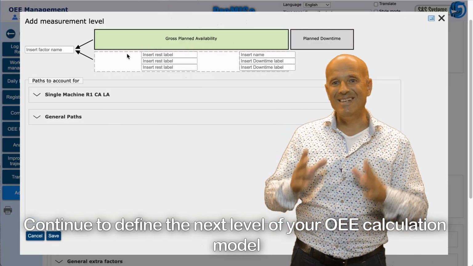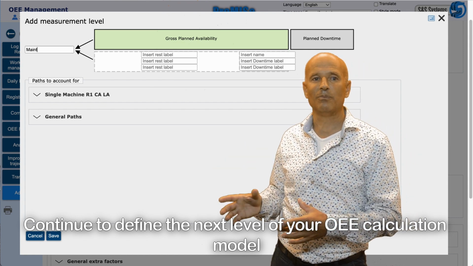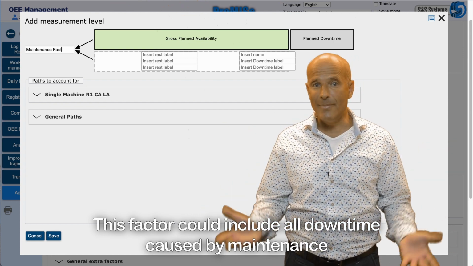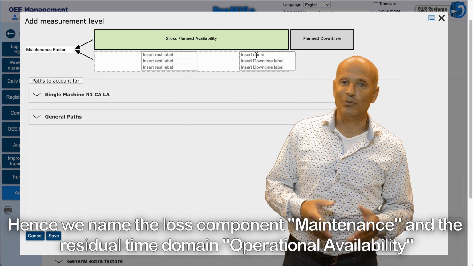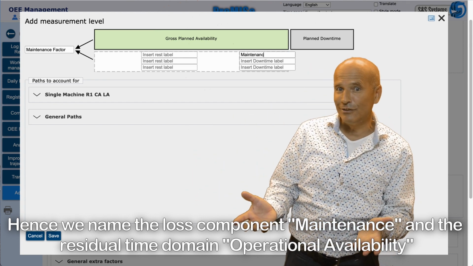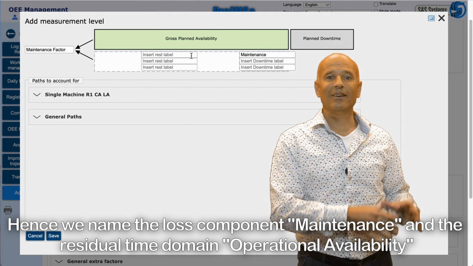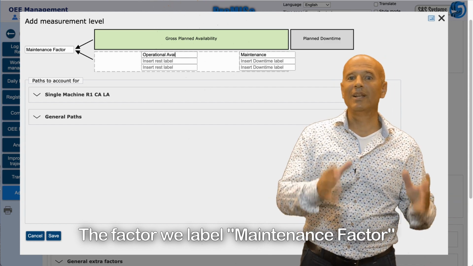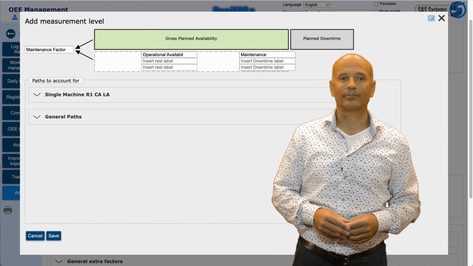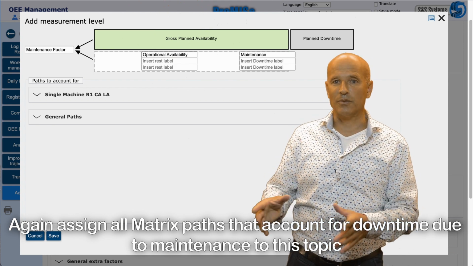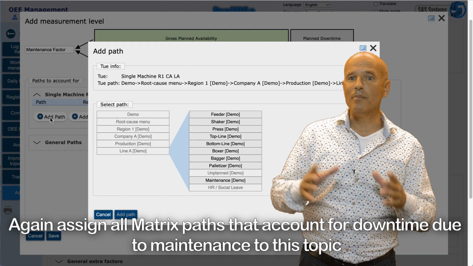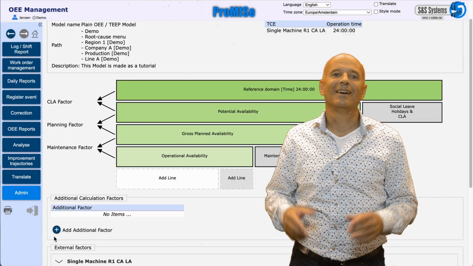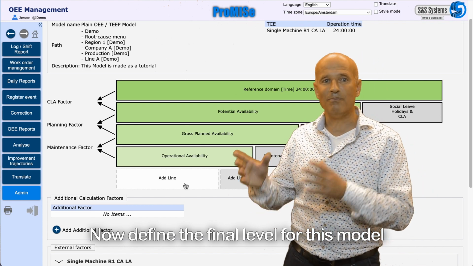Continue to define the next level of your OEE calculation model. This factor could include all downtime caused by maintenance. Hence, we name the loss component maintenance, and the residual time domain is your operational availability. The factor we label maintenance factor. Again, assign all matrix paths that account for downtime due to maintenance to this topic, and also save this OEE level. Now define the final level for this model.